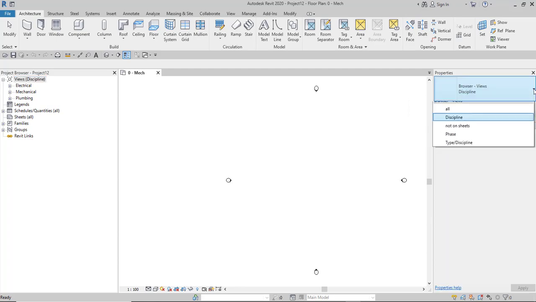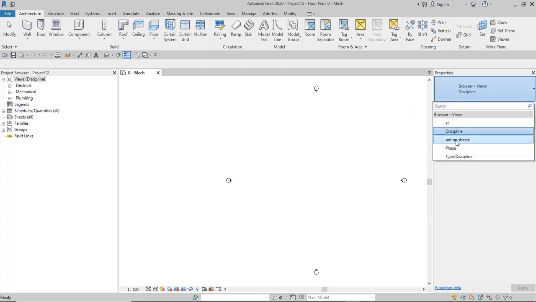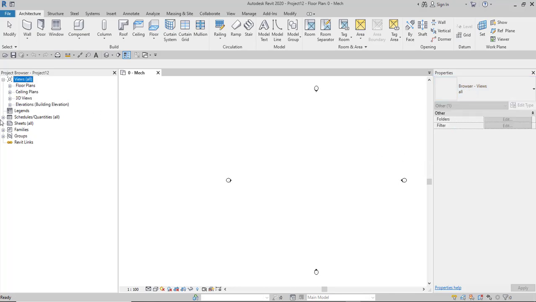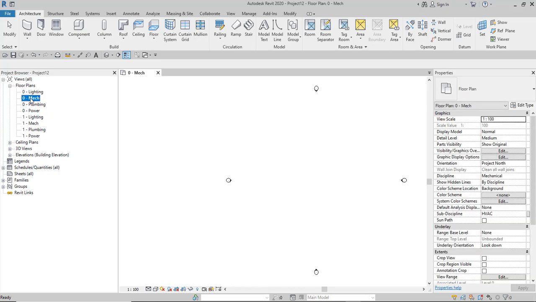When you click on this drop down arrow here, you can choose between all, not on sheet, phase, and type per discipline. So if I choose all, you see that the views will be sorted by all the generic view families: floor plan, ceiling plan, 3D views, elevations, and so on. When you open the floor plan, you see that we have lighting, mech, lighting zero, mech zero, plumbing zero, power zero, and then 1 lighting, 1 mech, 1 plumbing, 1 power. The zero lighting and zero mech means lighting on the 0 floor, mechanical on the 0 floor, and so on. That's how they've been arranged here.